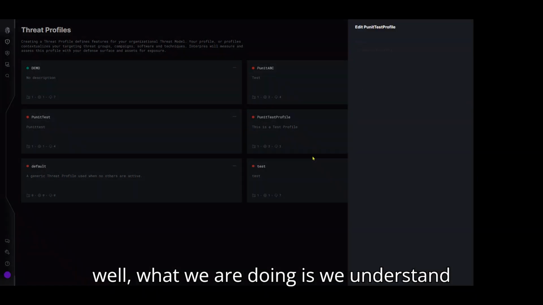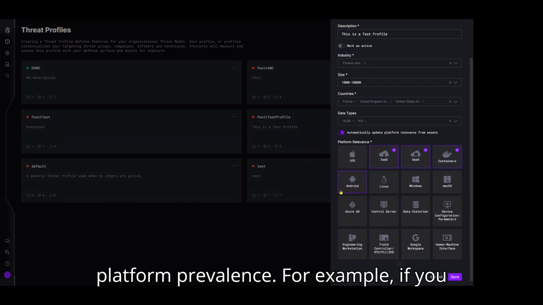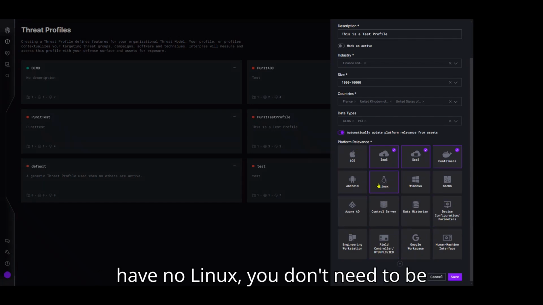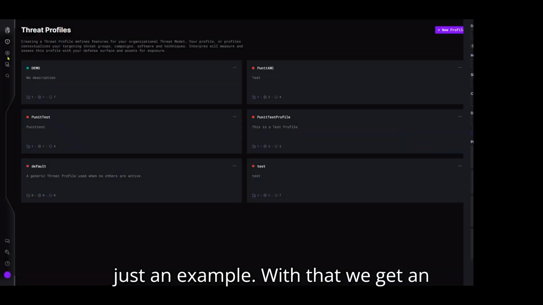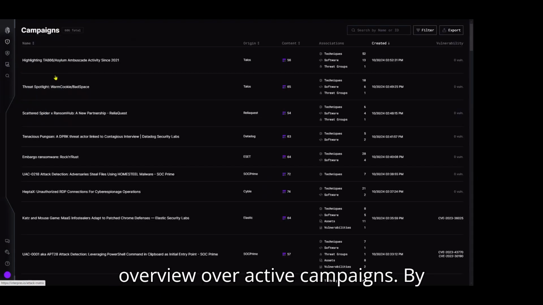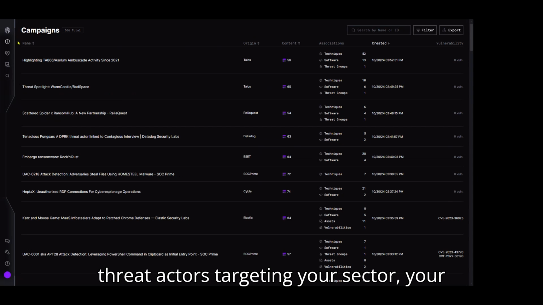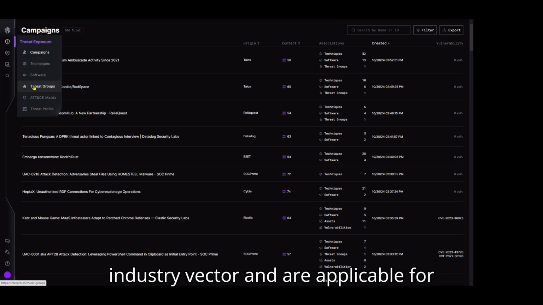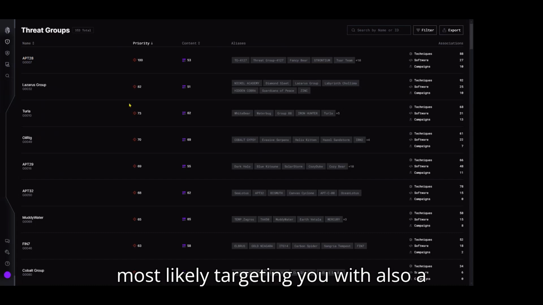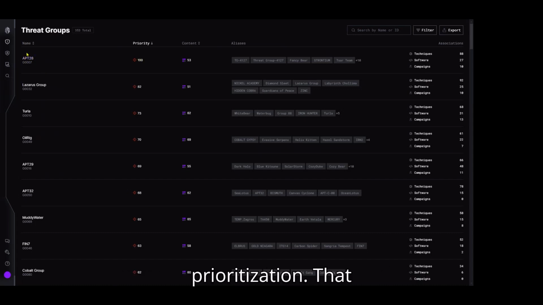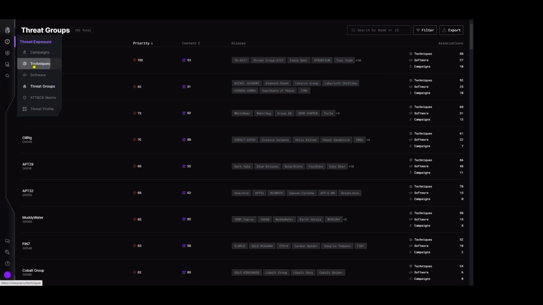As well, what we are doing is we understand your platform prevalence. For example, if you have no Linux, you don't need to be concerned about Linux threats. That's just an example. With that, we get an overview of active campaigns by threat actors targeting your sector, your industry vector, and are applicable for you, as well as threat groups that are most likely targeting you, with also a prioritization. That correlation helps us later to understand techniques.